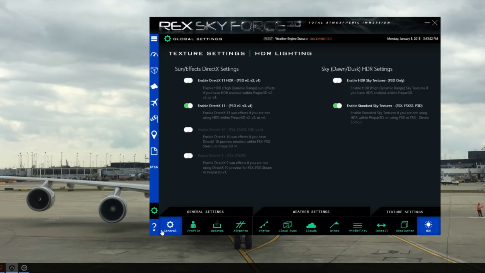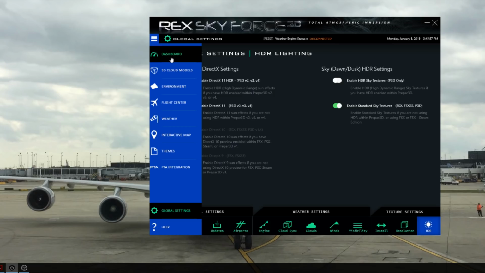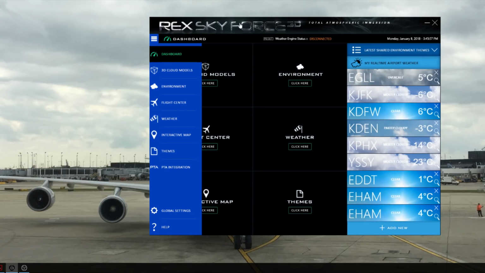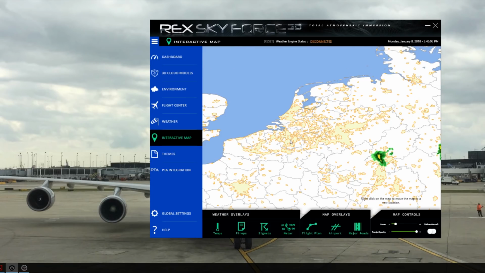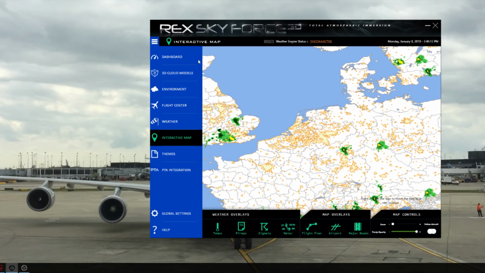So this is a review of the interface of REX Skyforce 3D. I must say it looks pretty good, and sometimes it takes a little bit of time to load, and for some people the interactive map was not working in the beginning, but now it seems to have been solved. So it probably needs a little bit of tweaking here and there. Alright, that's all about the interface.